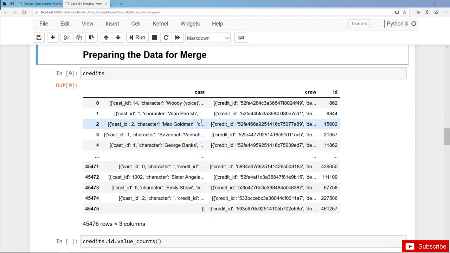Before we have seen that we have nested data in the columns cast and crew, and either we can clean this before we merge both data frames or afterwards, and we can do both, but let's decide to do this after having merged the data into one data frame.